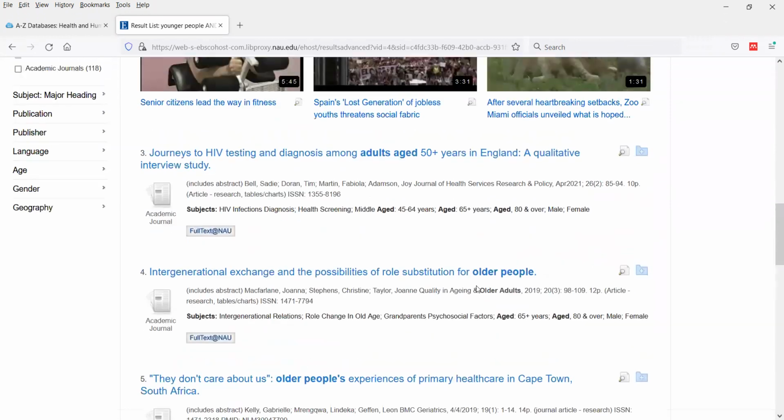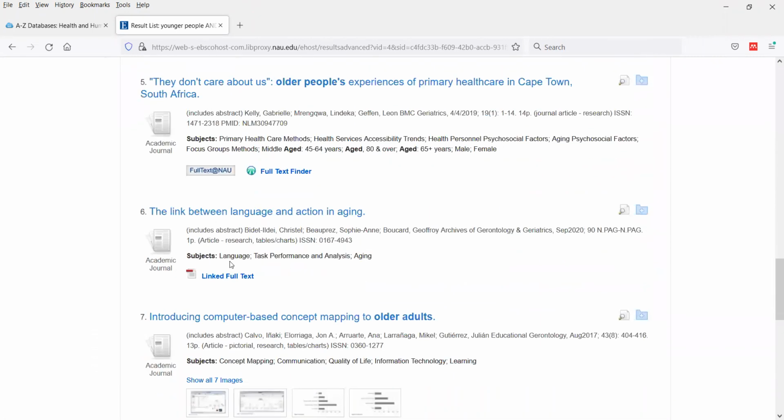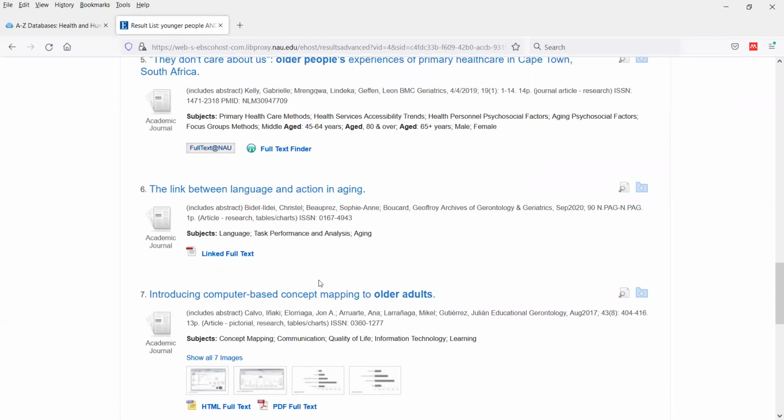Now, while we're looking at these results, you can see a few differences in them. So this one, for instance, has full text at NAU as a link. But this one down here says linked full text. It just has to do with how we get the article for you.